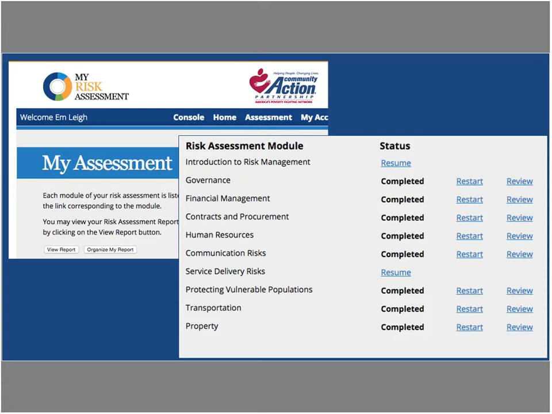So once you're in the assessment, you'll see a list of all the different modules that are covered in the risk assessment for CAP. There are 10 different modules here, and as you can see, I've completed most of them in this screenshot that I'm showing. But you can also review the answers that you've provided to a module, and you can also restart it at any time. Also, when you're going through the process, you can take a break at any time, and it will save your place. You can go back to it at a later point if necessary.